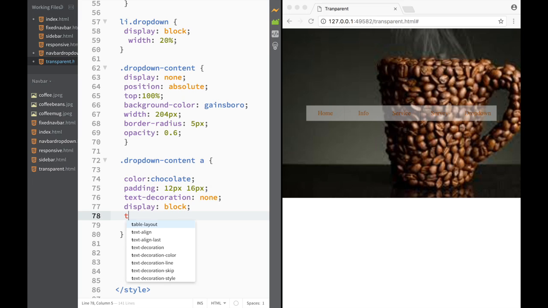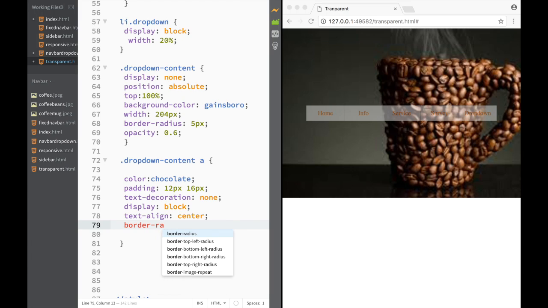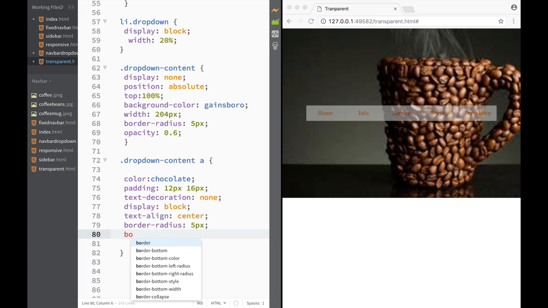And after that, we're going to say that this is going to be text align center. And then we're going to say a border radius, and it's going to be the famous 5 pixels. And after that, we're going to say a border bottom. We'd want a, I don't know, like a 2 pixels solid black. So we have 2 pixels solid black over here.